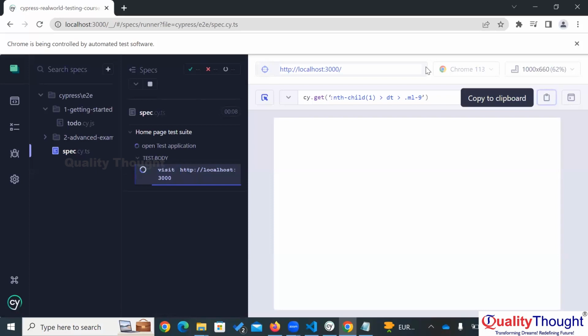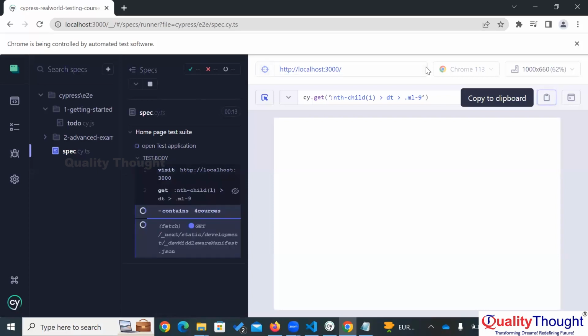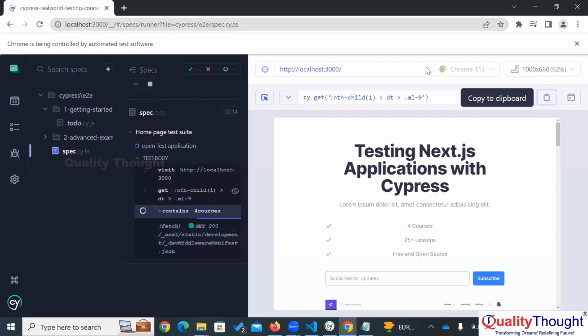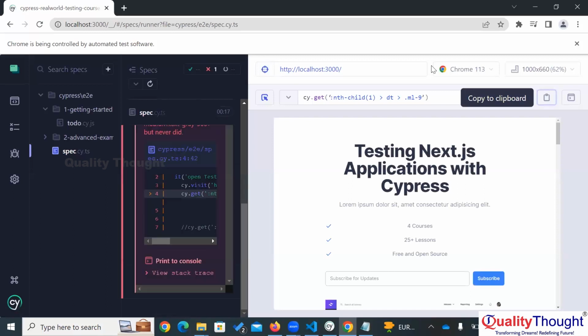Launching the application. So your application will open in the browser. Yes, the first condition is done. The second condition was verified, but it failed. Why? What exactly does it have? It has 4 courses with a capital C.